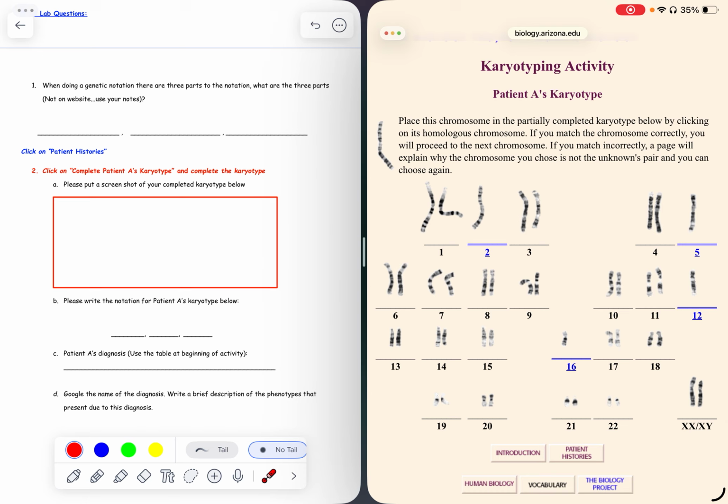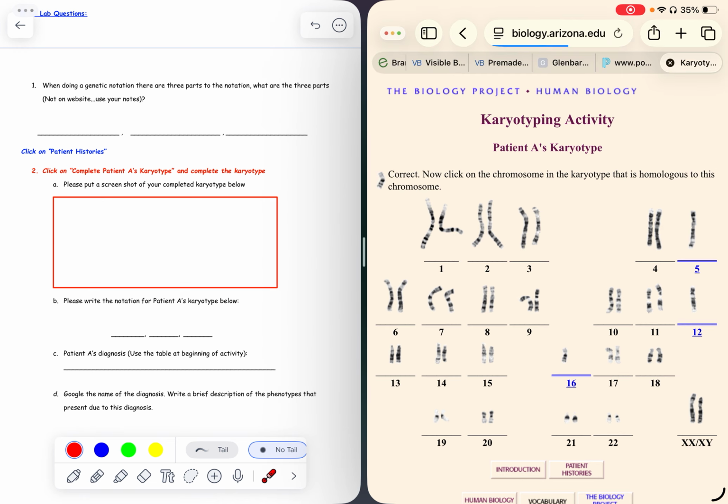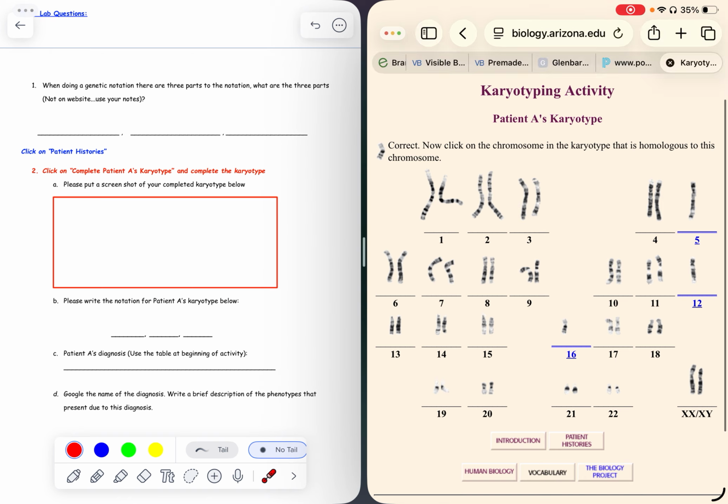To do this, you want to look at the chromosome size and banding pattern. So that chromosome looks like chromosome number 2. So I'm going to click on the blue number 2. And then the website will tell me if I was correct or not. I'm going to look at the next chromosome, and I notice it looks like number 16.